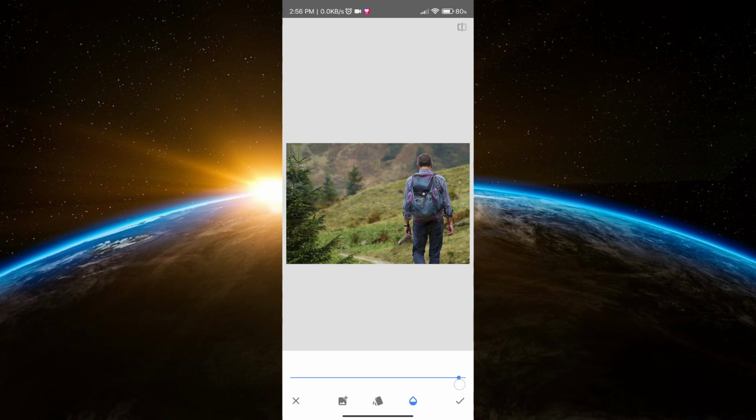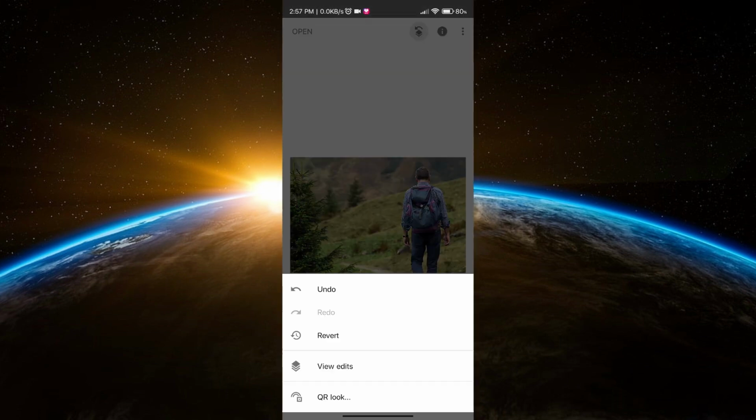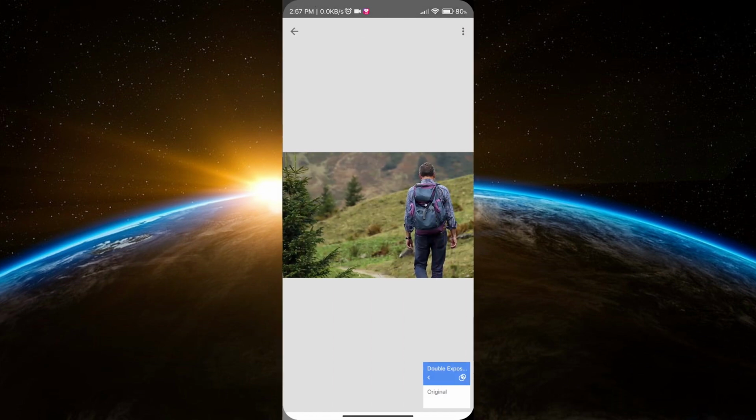Now you can also adjust its opacity right here, and then once you're done, click this icon at the top right corner and then select View Edits.